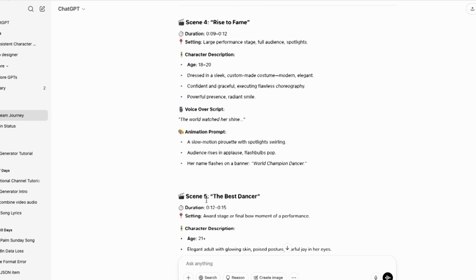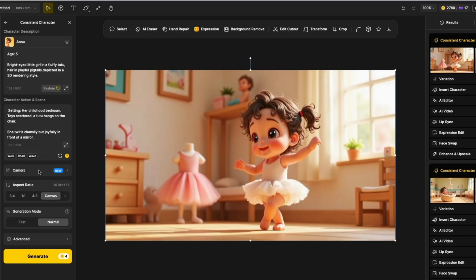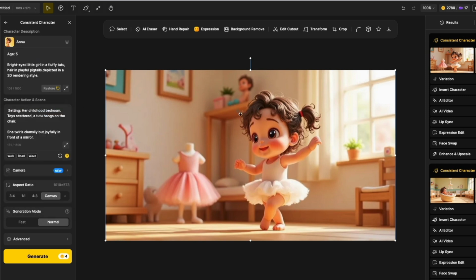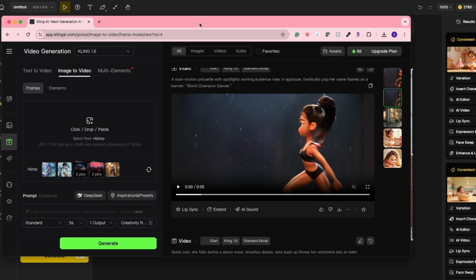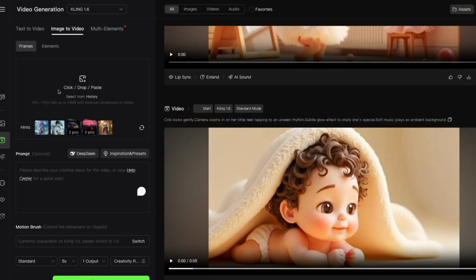Once you're done with generating your images, the next step for us is to generate our videos. You may be able to generate the videos directly from the tool itself using the images you've created, but I want to use a different tool. You can use Kling AI, and when you come into Kling AI, you have to navigate to the image to video portion, and all you have to do is upload the images. So I'm going to go into my computer and upload the images.